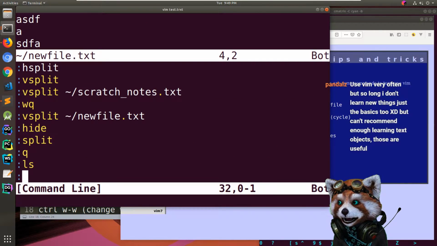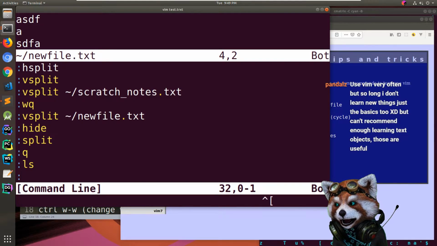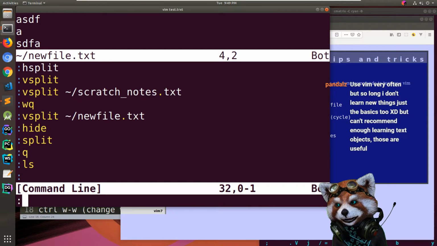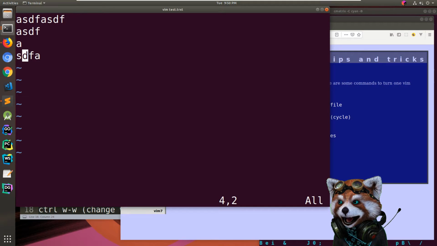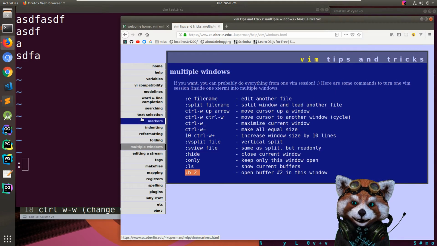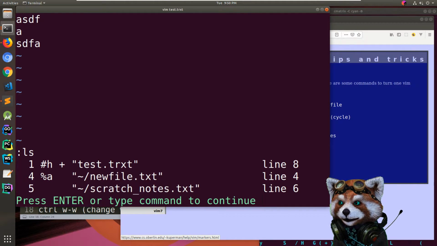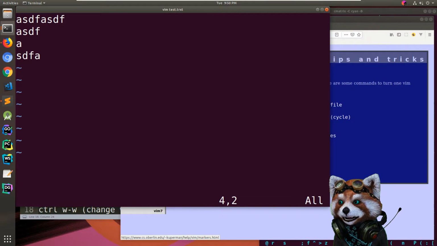Right now, I'm actually seeing the list of commands that I pulled up, and I always end up on this screen by accident, and I don't know how to get out of it. So it's like, okay, I'm here, now how did I get there again? I typed colon, and then what was I trying to do? Oh, the buffer, so I did colon ls, and it lists the buffers. Okay, we've got 1, 4, and 5. Press enter, or type a command to continue. Enter, and then I'm back.